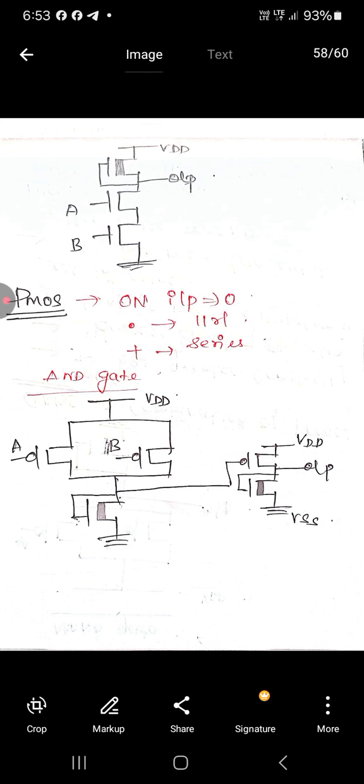PMOS is nothing but the upper part of the region, and for NMOS we are considering the lower part. There we connect the upper region as depletion mode and the lower part as enhancement mode. Here you see the difference: the upper part as enhancement and the lower part as depletion. Under depletion conditions, we require only one transistor in order to enable the conditions.